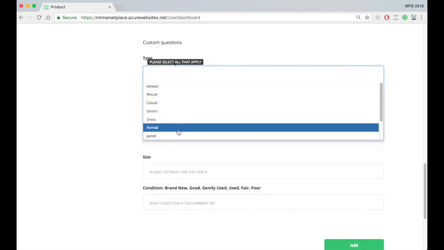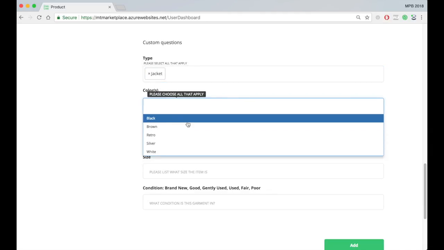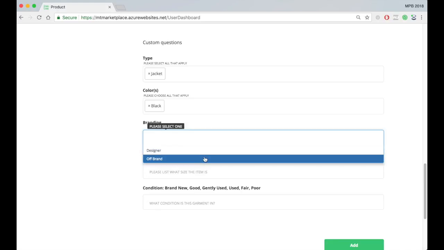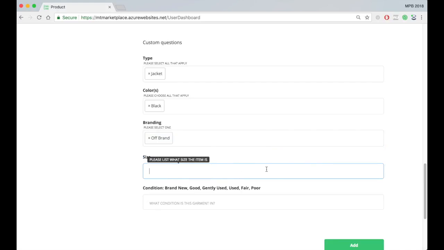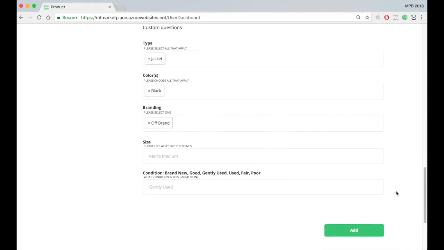So the type, it's a jacket. Colors, select black. Branding, I'll do off-brand. Size, this is one of those open text questions where I can type my answer. So the size is men's medium. And then the condition I'll do gently used. And now we click add.